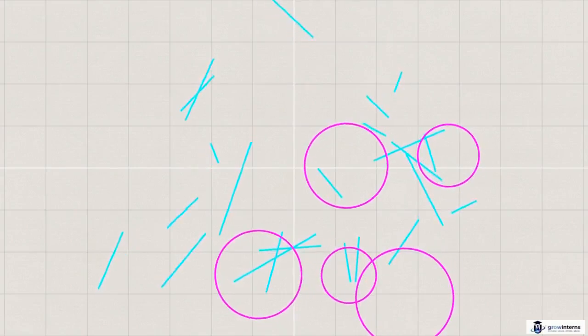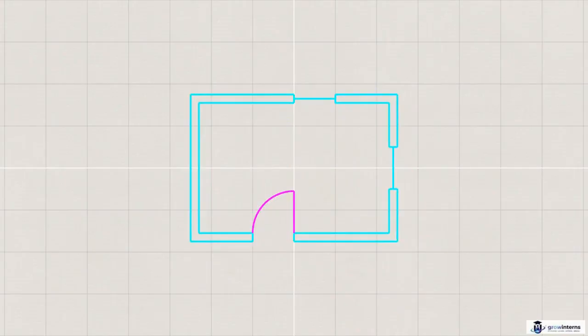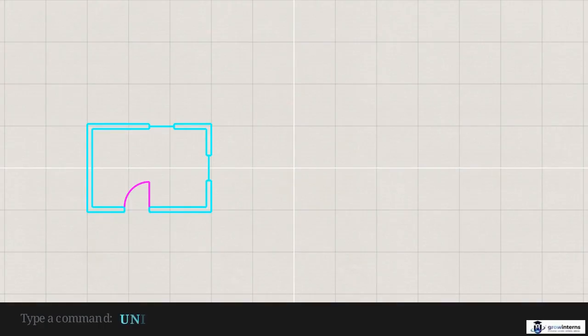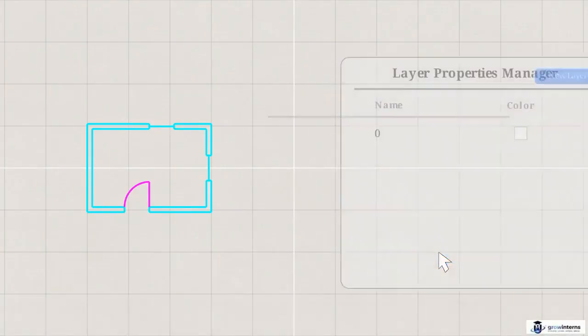For the past 2 weeks, we've practiced isolated shapes. Today, we combine those tools to build a 2D floor plan. First, we must tell AutoCAD how to measure. Type UNITS to set the format to architectural and scale to inches.